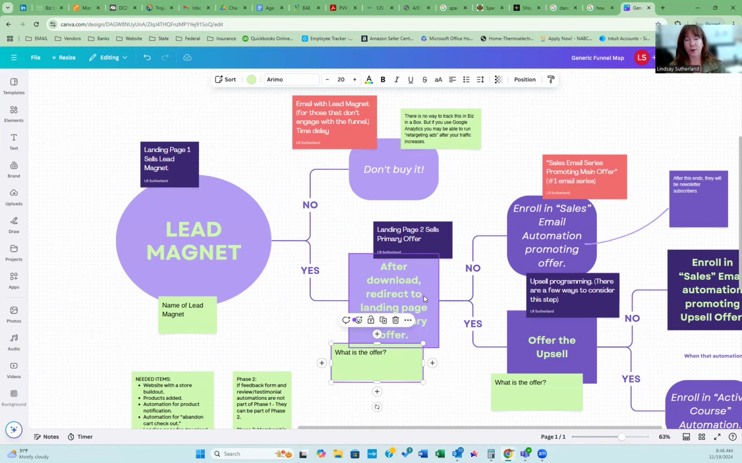If you're wondering how to make an offer, I'll give you a quick tidbit. I mean, I could do a whole video on it, but the quick tidbit is basically have your primary offer, but make sure it's discounted significantly.